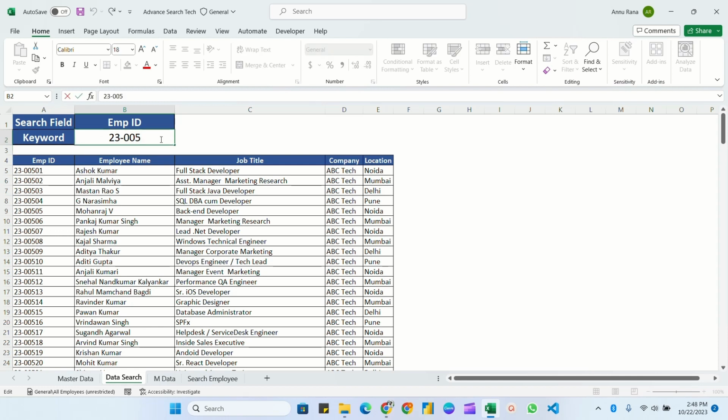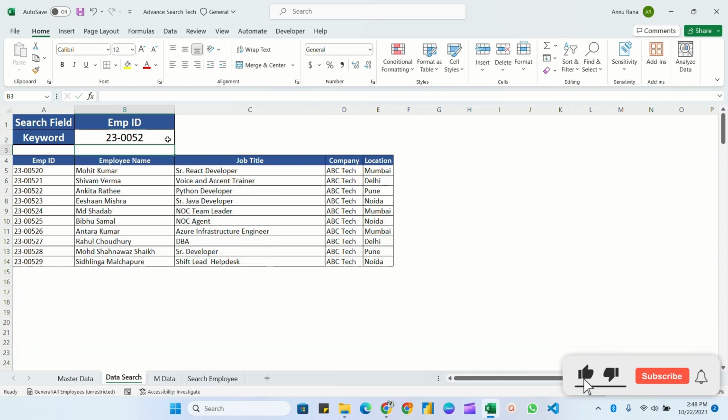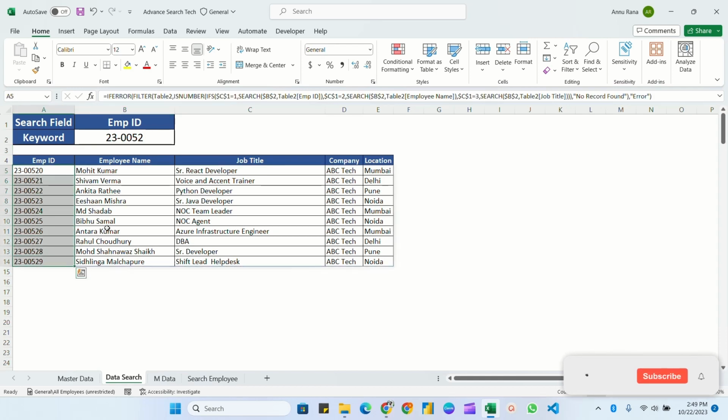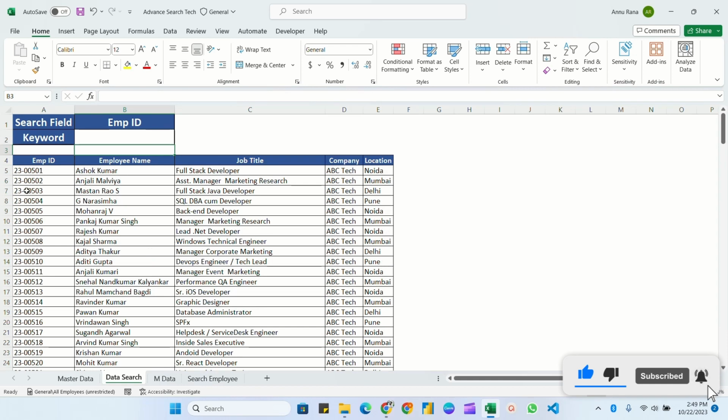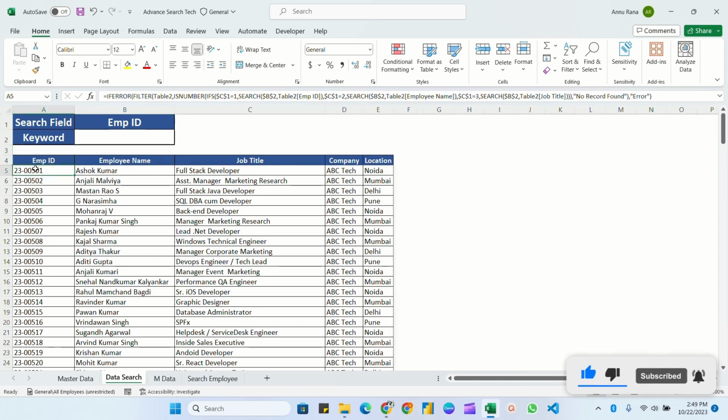So I'll put here 52. Now it has filtered all the employee IDs that contain 23-0052. So these are the employee details that it has filtered. If we delete this and press enter, it will show the complete data. So here we have 200 records.